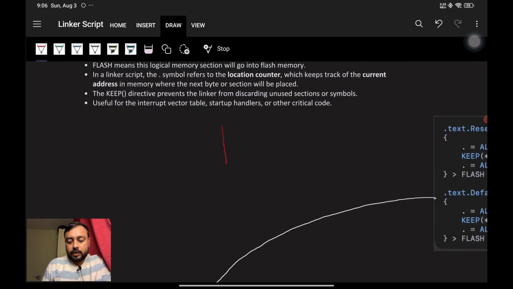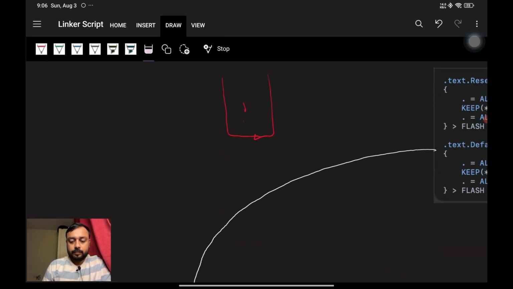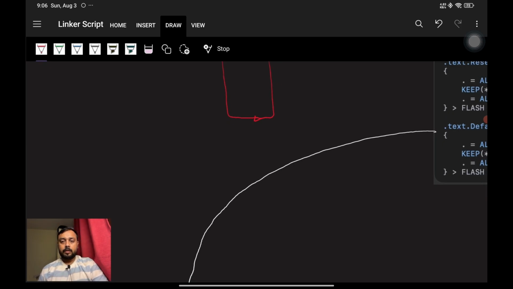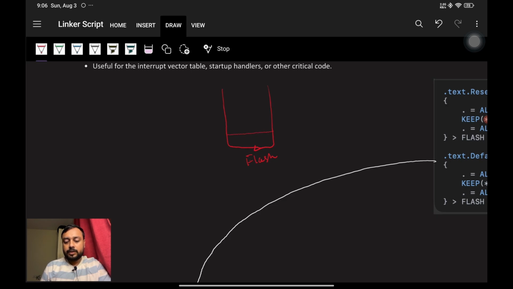For example, let's say this is your flash memory. Okay, so this is my flash, and I already assigned one section here. Okay, currently my dot will be equal to 0x080000. Now what I did is, after that I assigned one interrupt vector table, IVT, okay, IVT section in the flash.